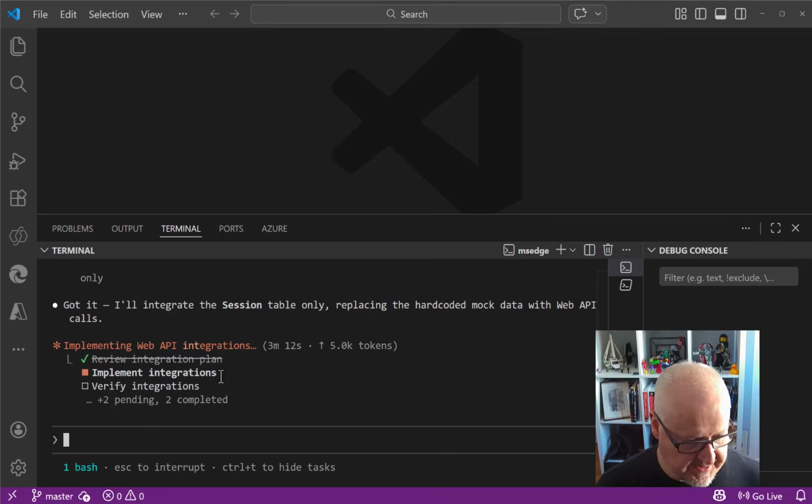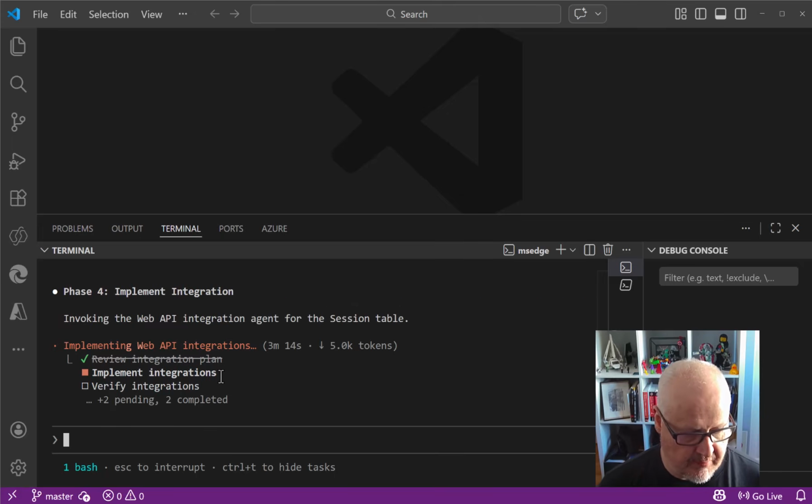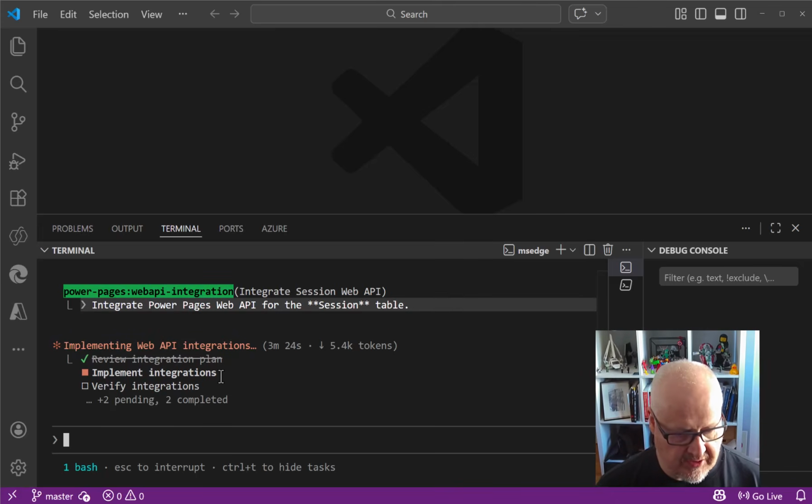And then Claude came back and said, I'll integrate the session table only. And then we can go back later and do a registration page. At this point, we don't have a UI for it. We just have the session listing, and that's all good.